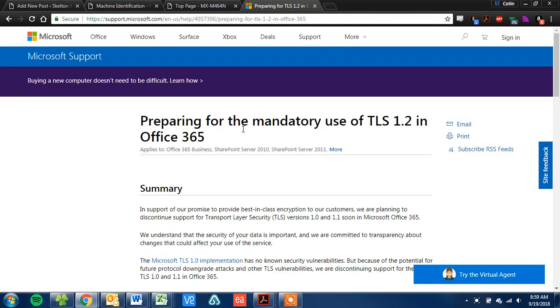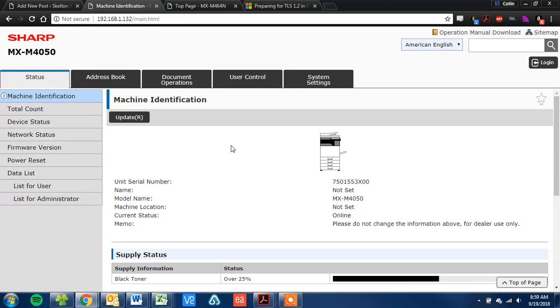Just putting together a quick video. Microsoft recently implemented the mandatory use of TLS 1.2 for Office 365 SMTP, which may be causing issues with your network scanners. We've come up with a solution for the moment as of today, September 19th. This is working, so this may be of help to you.